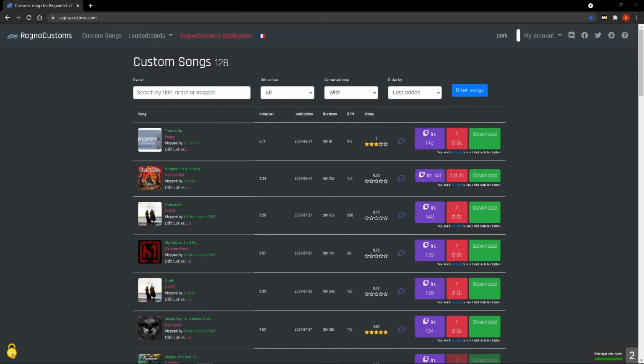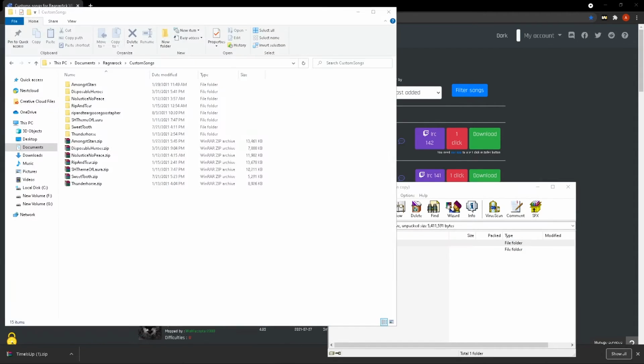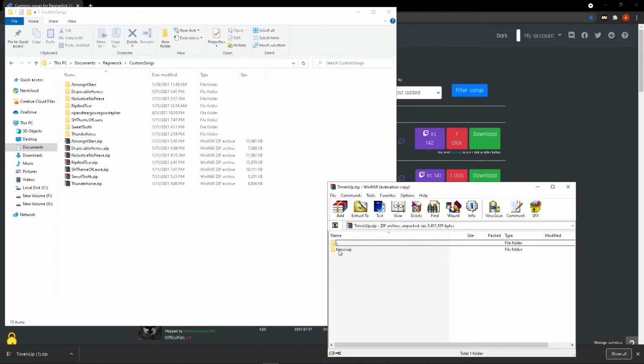If you don't want to install the application, but still want custom songs, you still have that option on RagnaCustoms.com. Head over to RagnaCustoms.com. Click on the green download button. Open the zip file. You should see a folder. Usually it's the song's name. Then drag and drop that folder into your RagnaCustoms folder. That's it.